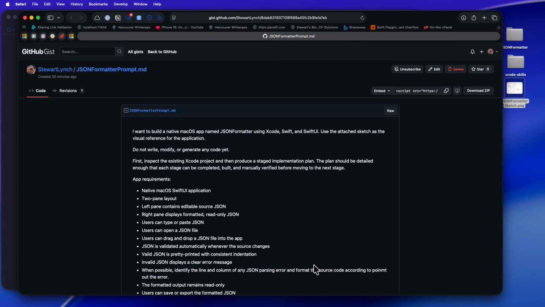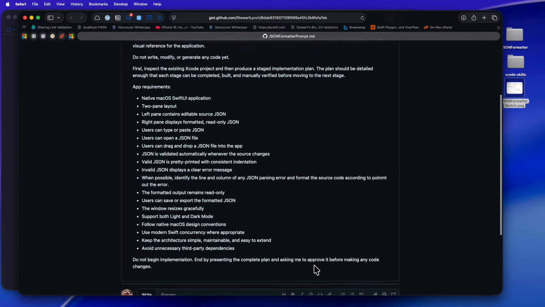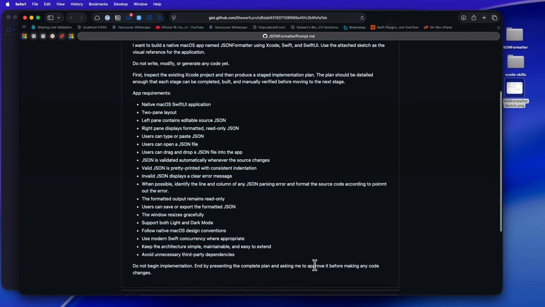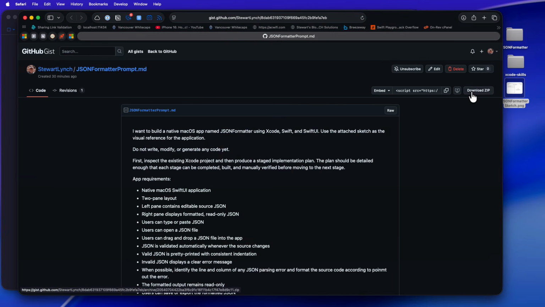The key is how you ask the agent to do it. And I always recommend that you do not turn any agent loose, but rather direct it in a way that you are the driver. So I have a gist on GitHub that will give you the initial prompt that I want to use. And it's a markdown file, so you can simply download and extract the zip file. A link's in the description.